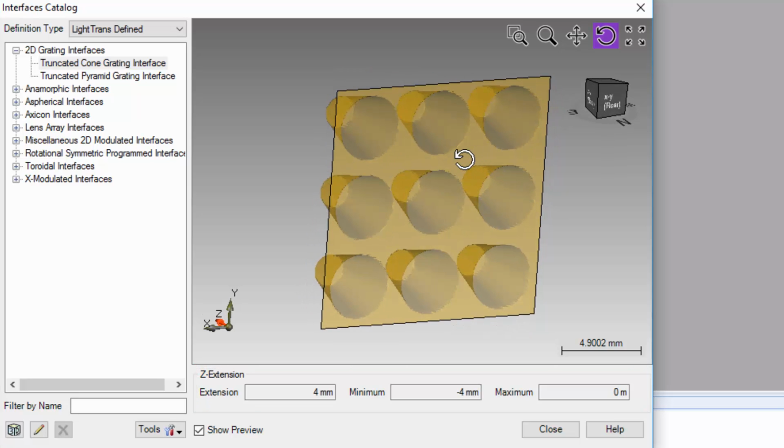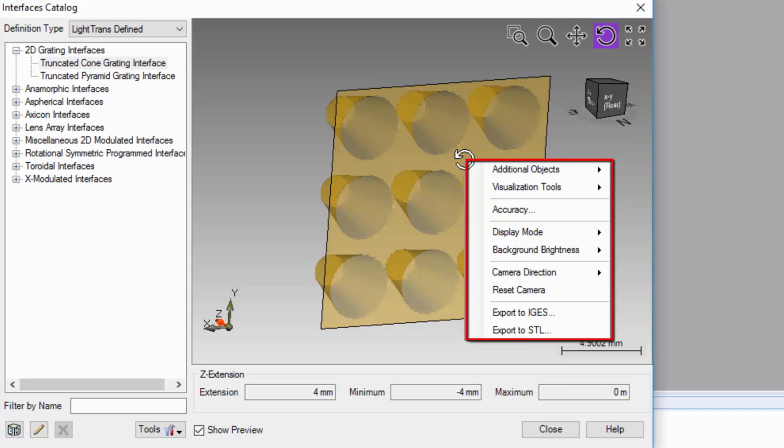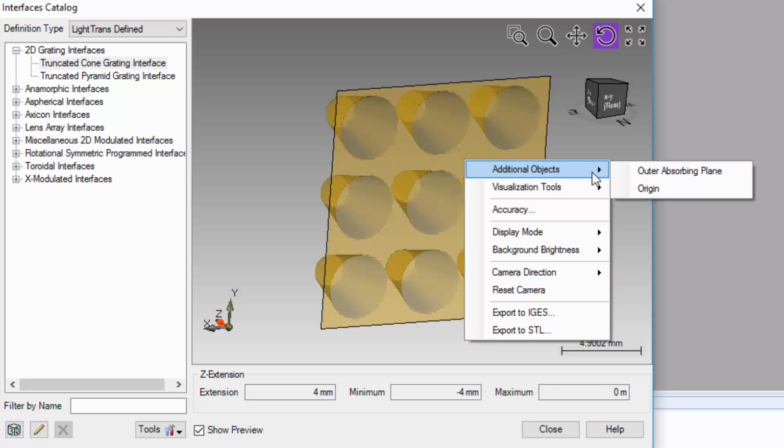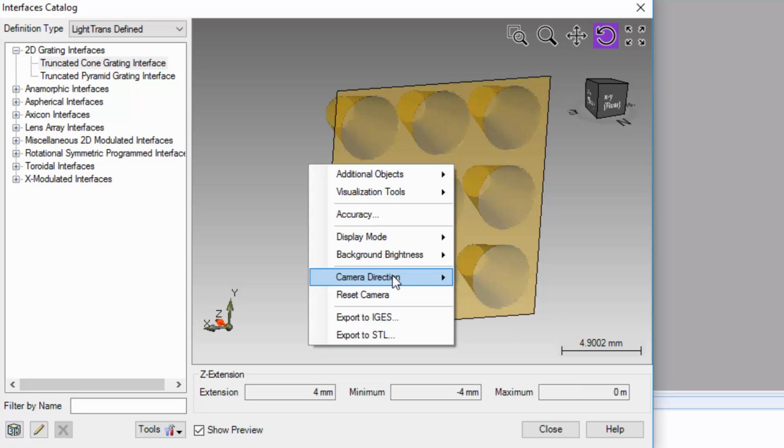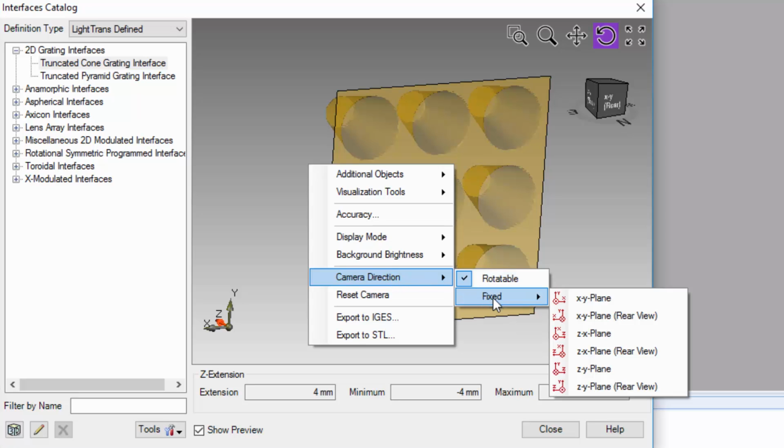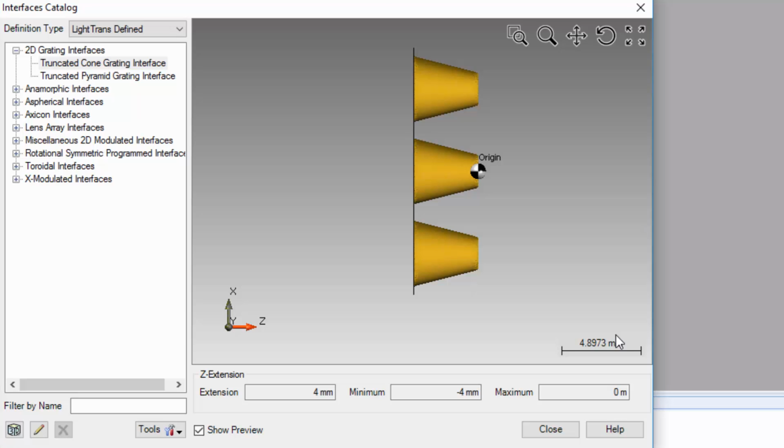Clicking with the right mouse button on the preview prompts a context menu. The settings of a display may be modified through this menu. For instance, in additional objects, we click on Origin. Then the origin of a coordinate system of this interface is shown. If you would like to fix the display plane, go to Camera Direction, Fixed, click on ZX Plane. Now the ZX plane is shown.